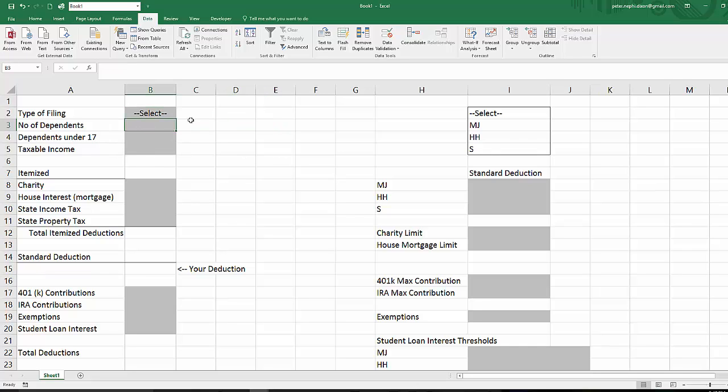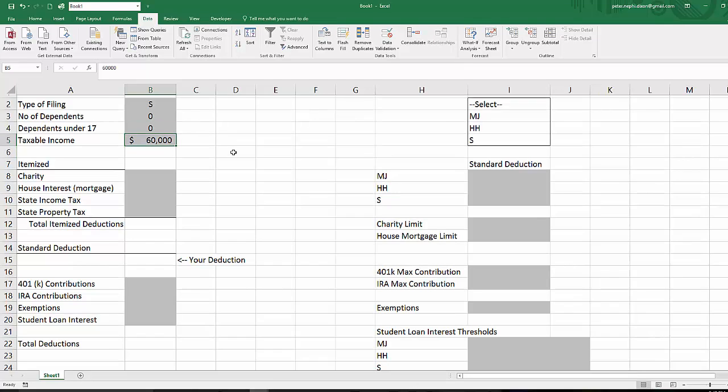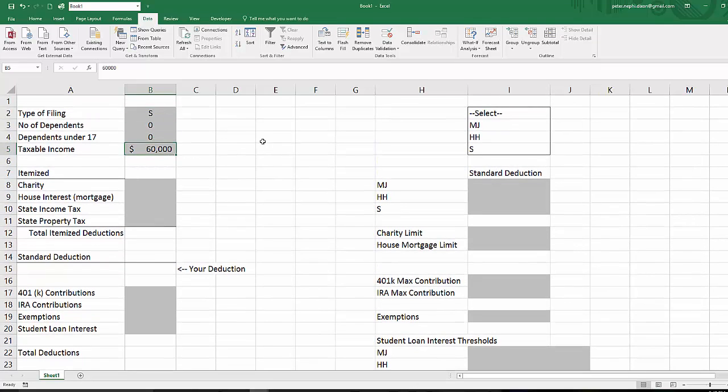So the next thing we need to know is the number of dependents under 17, because that's going to affect some of your tax credits, and then obviously how much taxable income you earned in a given year. So just for illustration's sake, I'm going to put single in here, and if you're single, you have to put 0 for both of these, and then our taxable income is going to be, let's just put $60,000 in here. So suppose you make $60,000 and you're single, what is going to be?